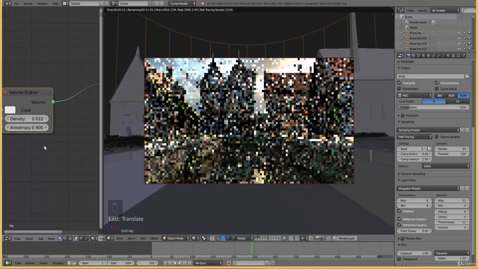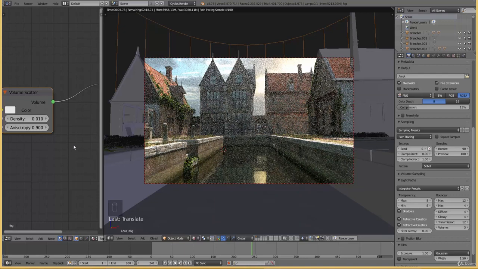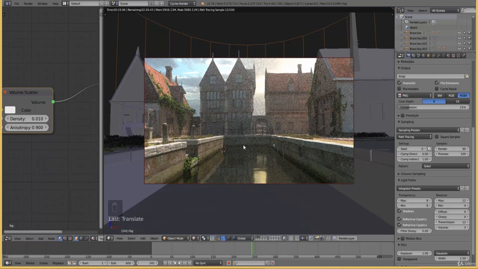Really, don't use my values as a value that it's supposed to be. You know, like I'm using 0.01, and then you use this for all your scenes. It's just a value that I think fits this scene the best. But play with it. That's a good thing.